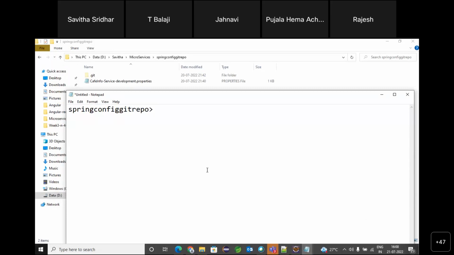Spring config git repo. So first I created this folder. And if I want this folder to behave as a local Git repository, you remember we run one command like this, git init. Git init will initialize this current repo to behave as a Git repository, isn't it, guys? So I will just say git init. Now once I say git init, inside this folder, I am creating a file.